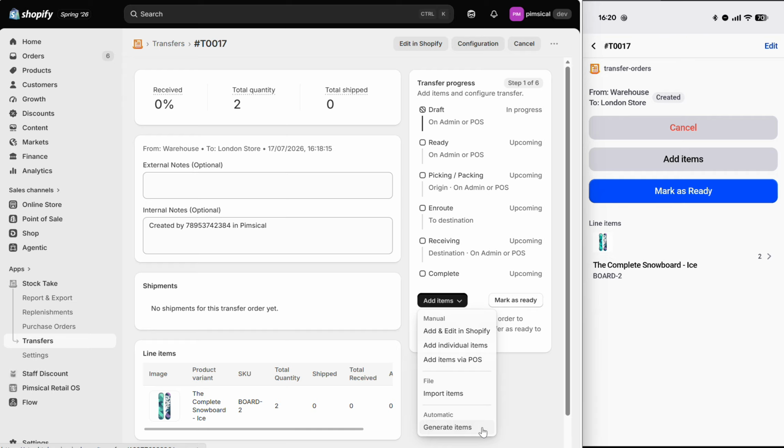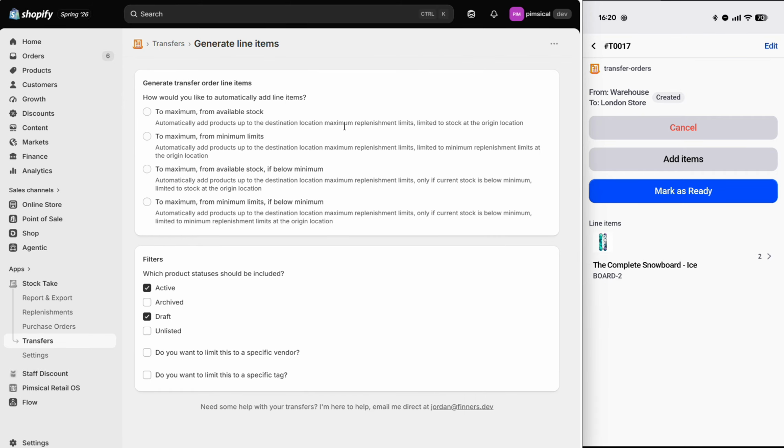Or we can generate the transfer automatically. On the bottom option here, you can see generate items. This will use the replenishment limits that you've set in our app, the incoming and available stock in Shopify, to determine what items need to be added to your transfer. So for example, we can refill a location up to its maximum replenishment limit from what's available at the origin.